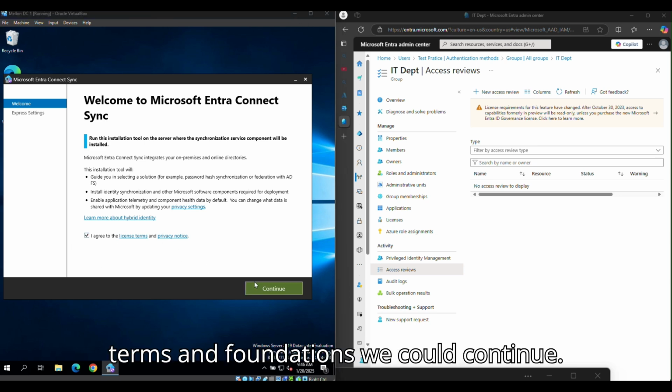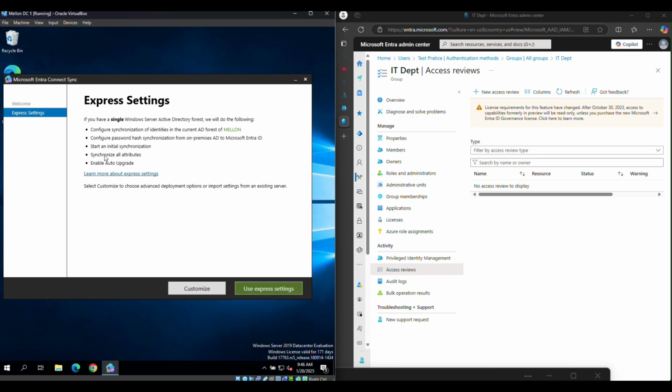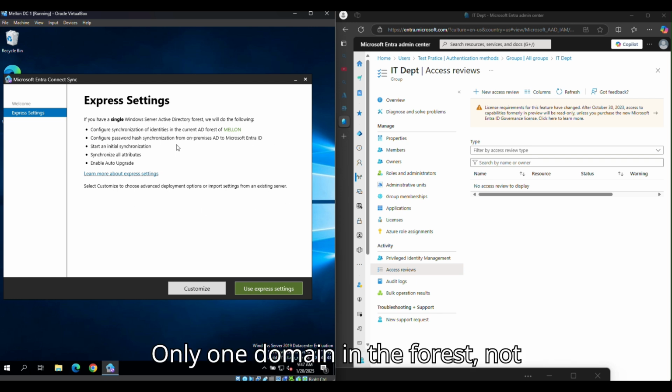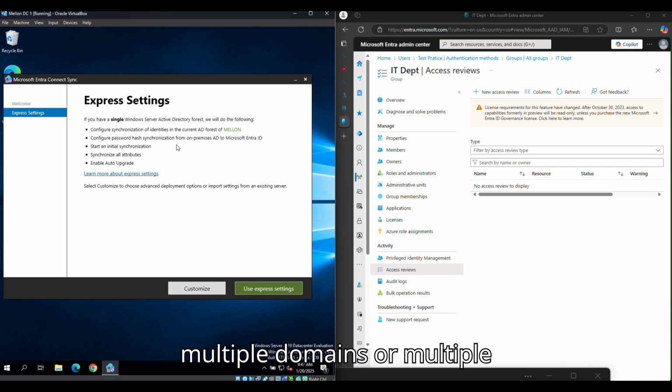So we agree to the terms and conditions, we go continue. And since this is a single domain, like a single directory forest, only one domain in the forest, not multiple domains or multiple forests, I prefer to use the express settings. So when you click on the express settings, it will give you the option to specify if you want some configuration.